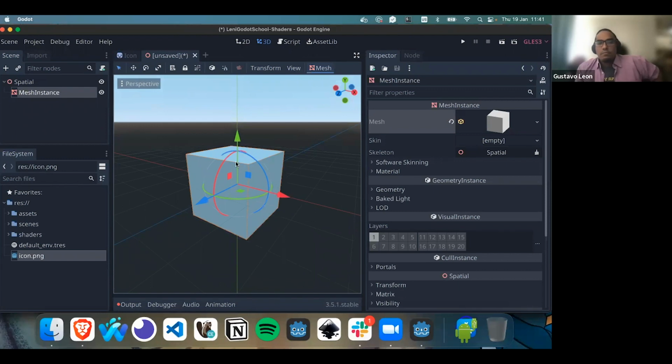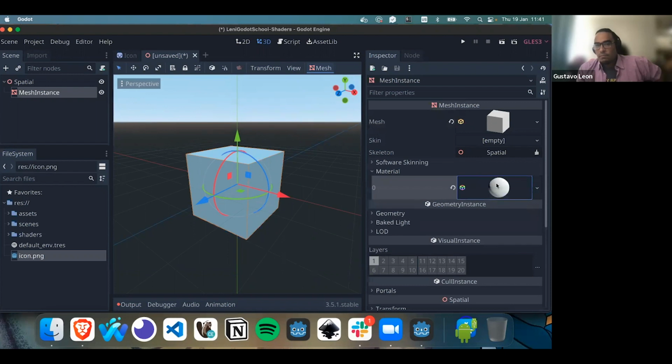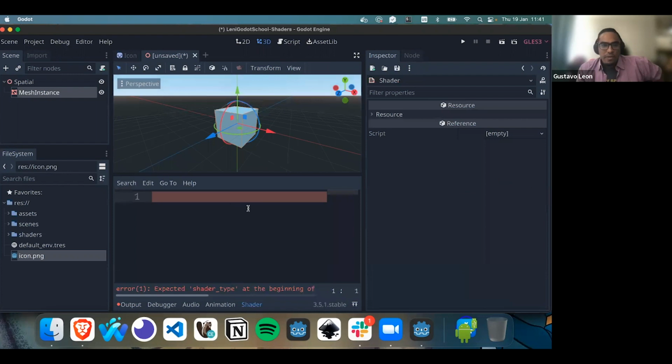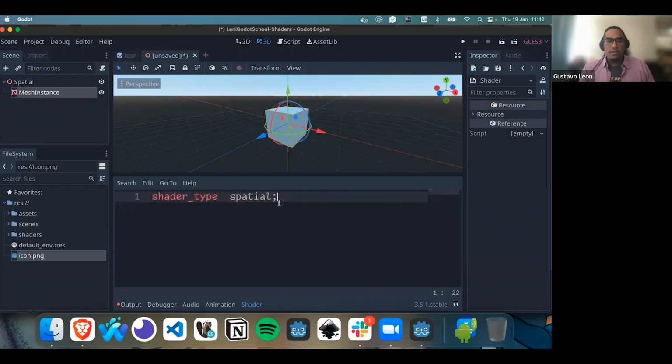And let's say I want to construct a shader to move the vertices. Okay, let's add the material. We have a shader material. So from here, add your shader. And as usual, the first line you need to type is shader_type spatial. In this case, because why? Because this is a 3D node, so that's why you need to set it up as spatial.